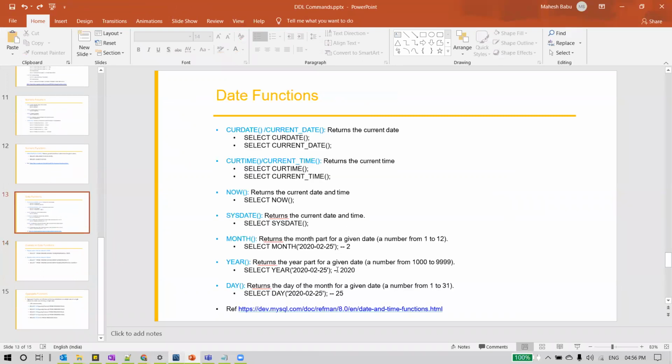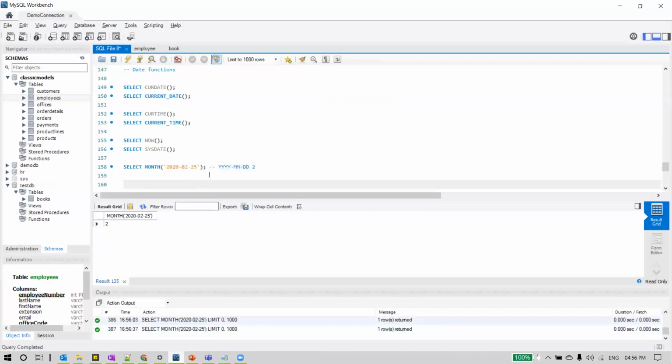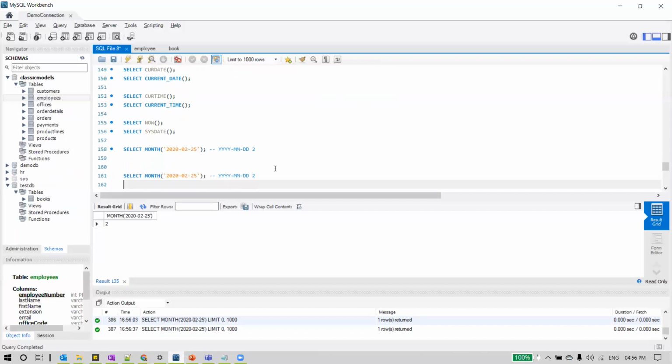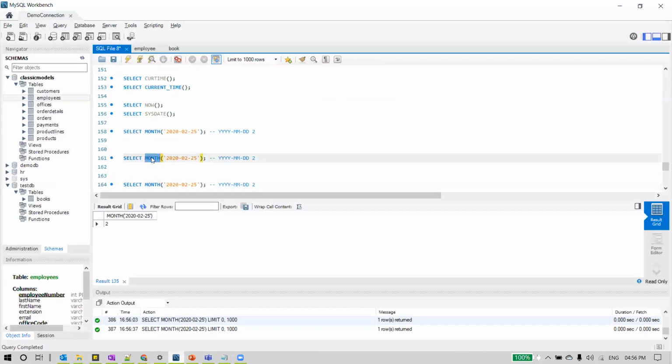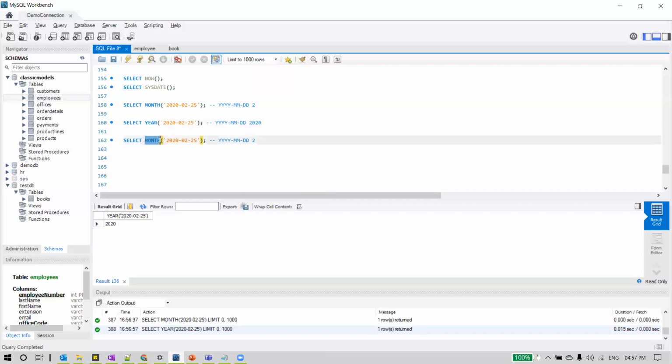And likewise, we have year as well. So year and day as well. What we can do here is, I'll just copy this. So when we specify year here, what happens? Let us execute this. When we use the year function and pass some data to it, we'll get the particular year from that whole date. So this is what the year function is used for.